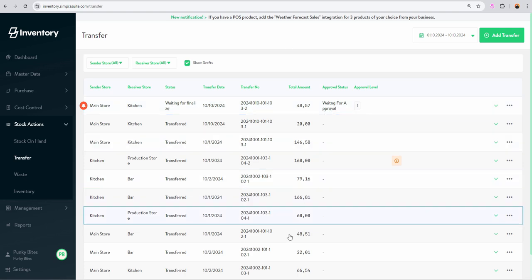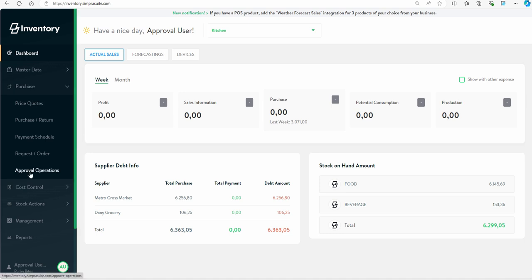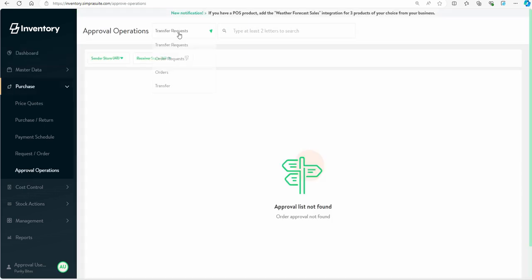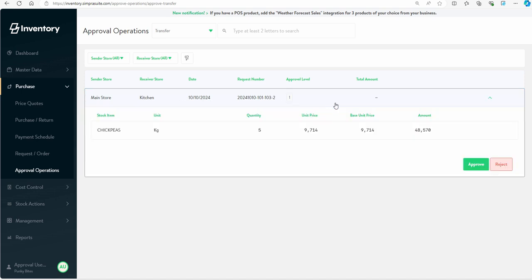Now let's approve our document by entering from the approval user. Let's come to Approval Processes under Purchasing with the approval user. Let's log in to Transfer Approval. The approval of our chickpea product that we have just sent has come to the approval screen. After providing the relevant checks, the approval user can approve or reject the document.